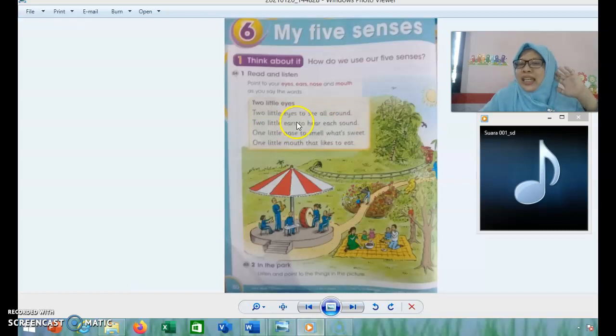2 little ears to hear each sound. 2 telinga untuk mendengar setiap suara. 1 little nose to smell what's sweet. 1 hidung kecil untuk mencium sesuatu yang harum. 1 little mouth that likes to eat. 1 mulut yang suka makan.